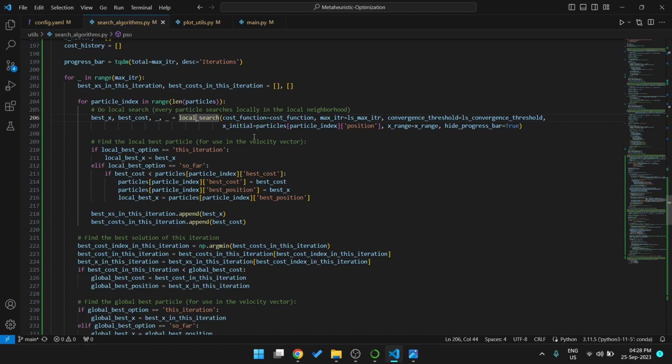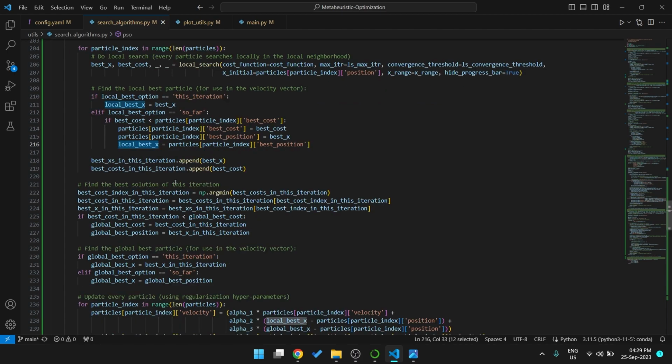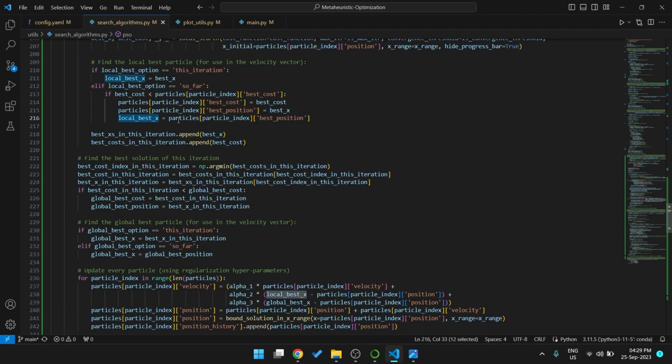So for the local best, we have two options. As you can see on slide number 4 of your lecture notes, for local best you have the local best of the particle itself in this iteration, or the local best of the particle itself so far, in all iterations until now. If you're choosing this iteration, this line of code will run, and "so far" considers all iterations until now and provides the local best for x. Then we find the best solution of this iteration, based on the history of the iterations that we got in the previous lines.